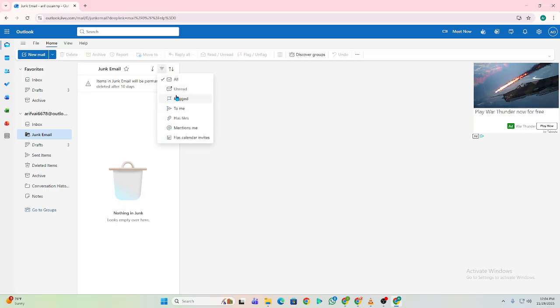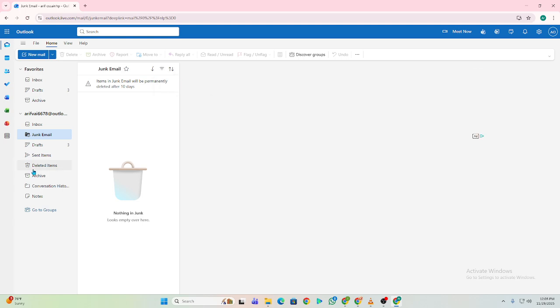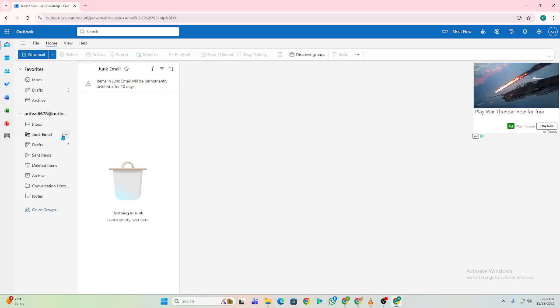And that's basically it. That's how you mark emails as junk in Hotmail and keep your inbox tidy.